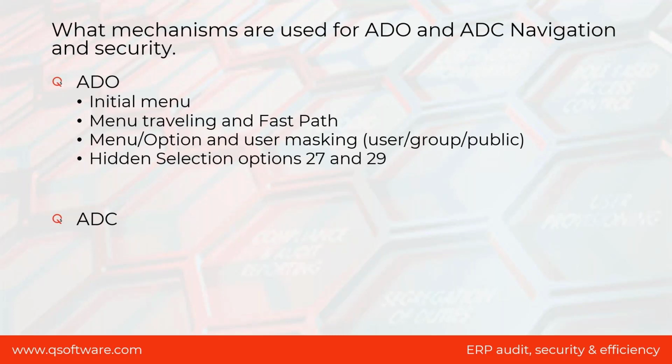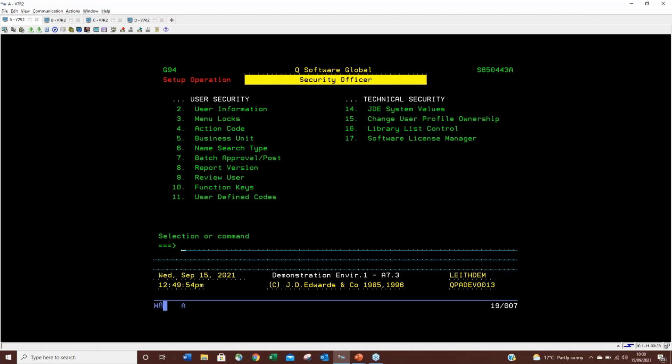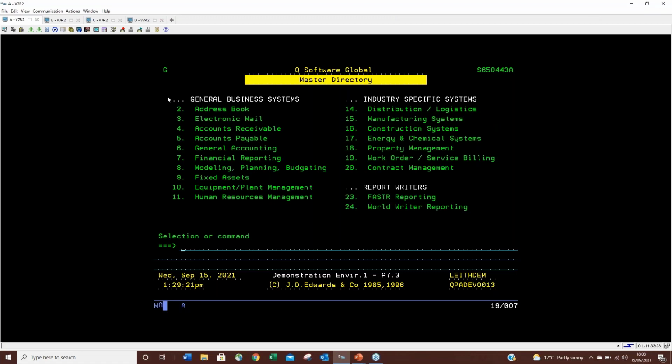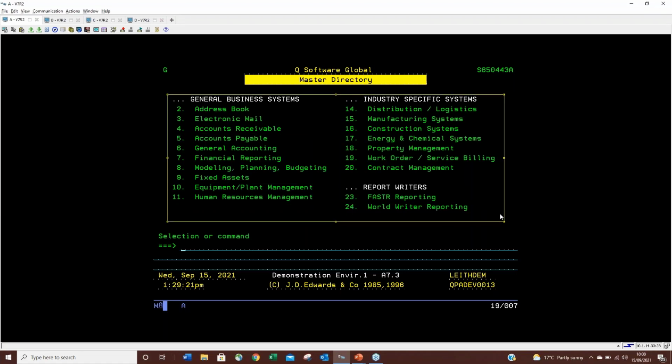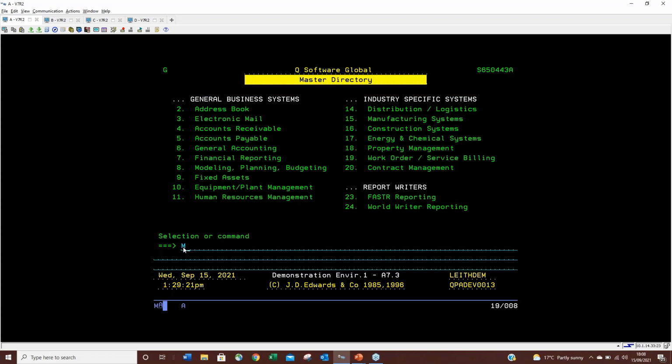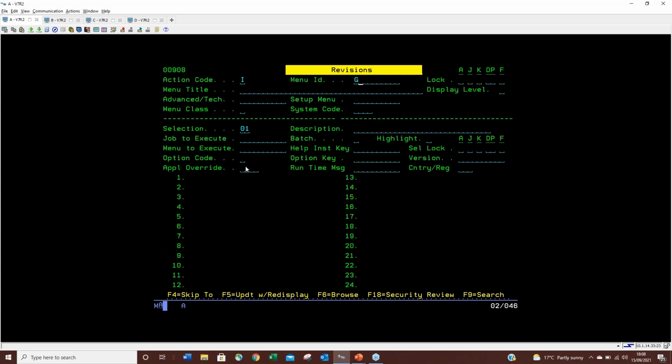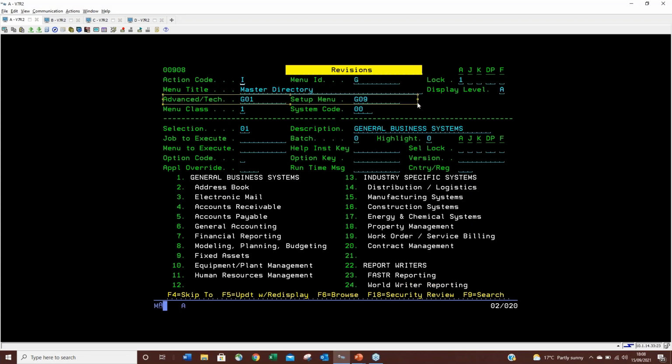Something that I'm often surprised that a lot of people don't know about are the hidden selections, and I'm actually just going to jump into our screen to show you these. Within World, your standard menu, if we look at a G menu, typically we're familiar with the 24 options that you have associated with your menu structure. But the thing you have to appreciate is if we go into the menu maintenance screen, there are 2 options up here called the Advanced Technical and Setup menu. And they are where people go to when you select the option 27 and the option 29. In this case, it's G01 and G09.